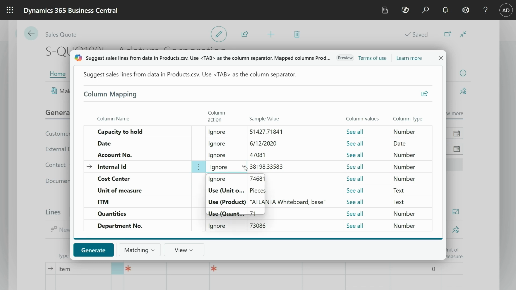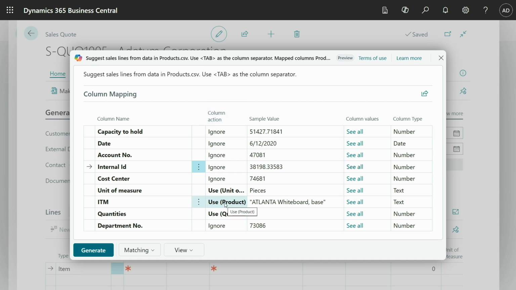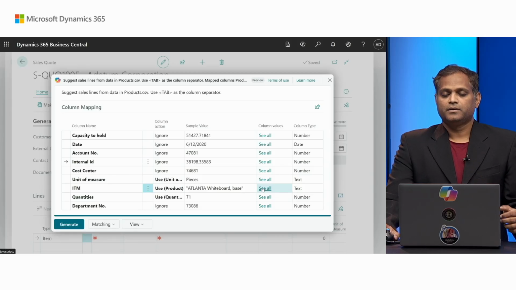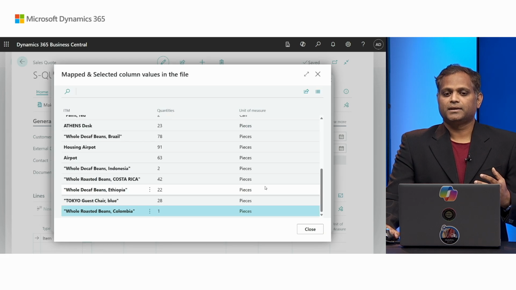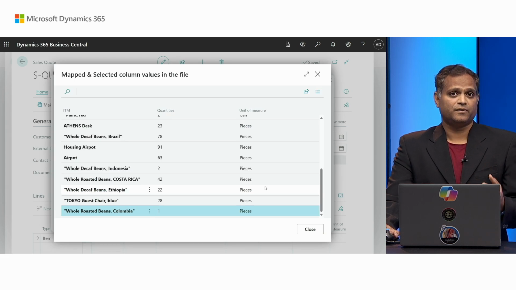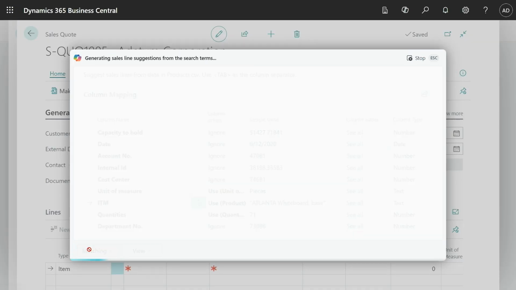So user can basically open the column action and select the mapping or change the mapping or reset whatever is already done. To help the user in this process, we also have actions under column values where the user can go and check the values that's in the CSV file. So this will help the user to make a more informed decision about the mapping. So now the user is happy with all the mapping that has been done. Then user can go ahead and click on the generate.